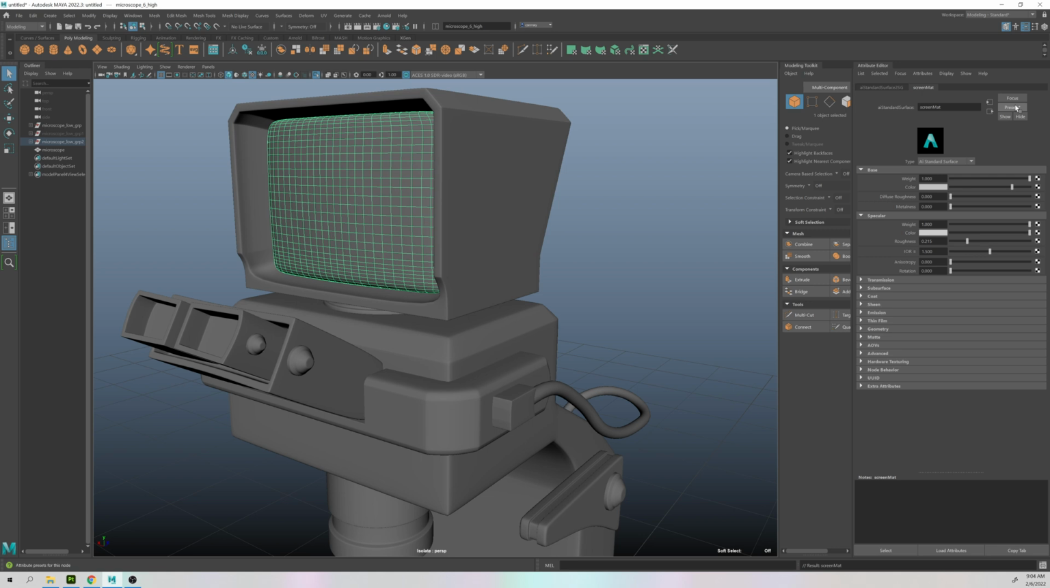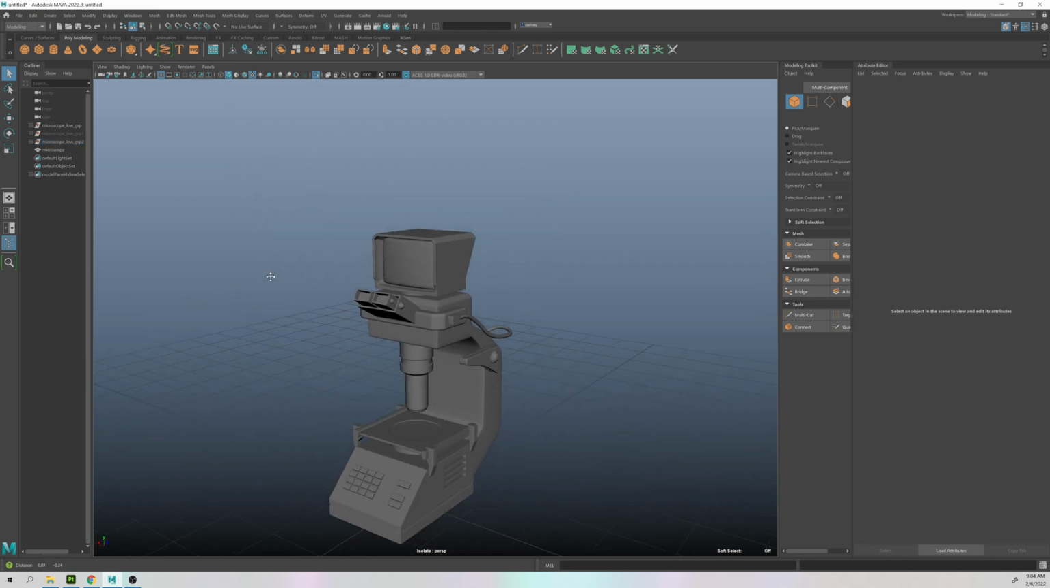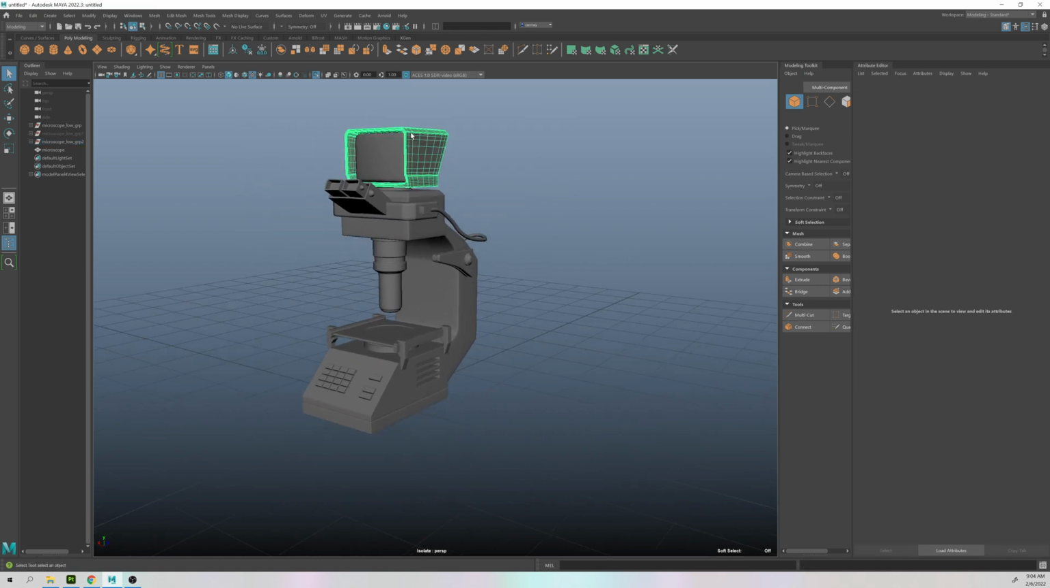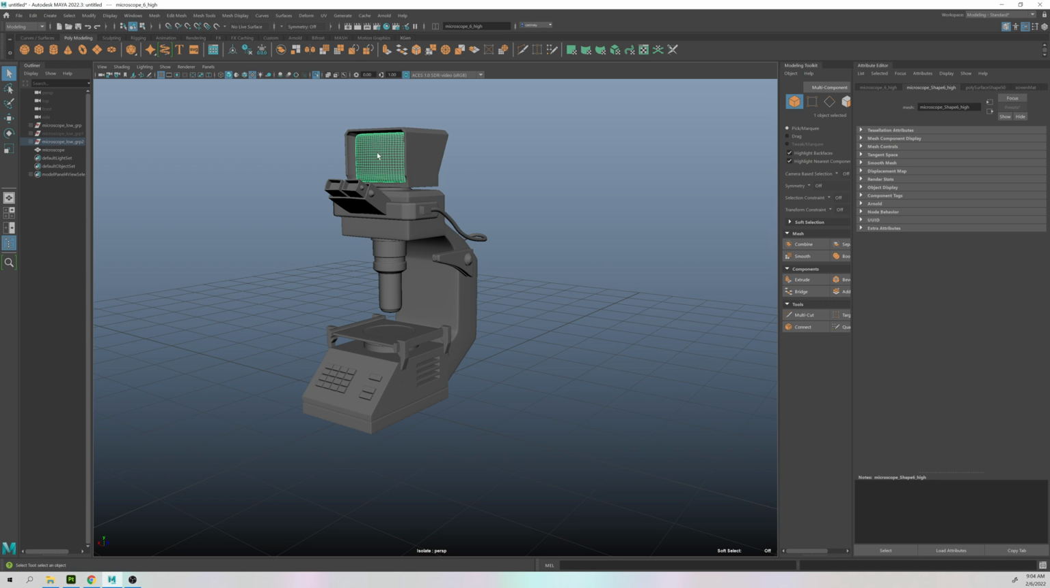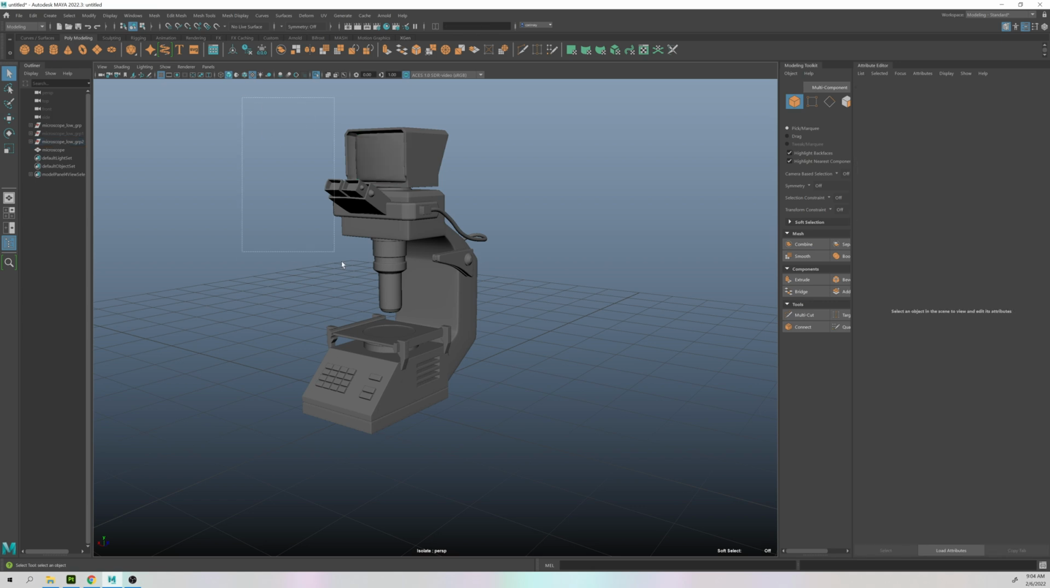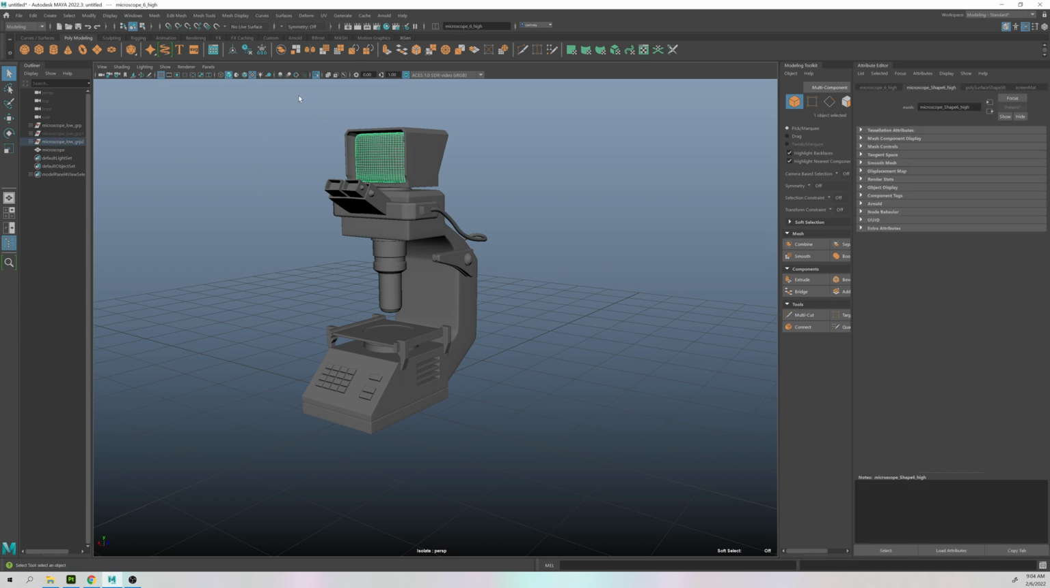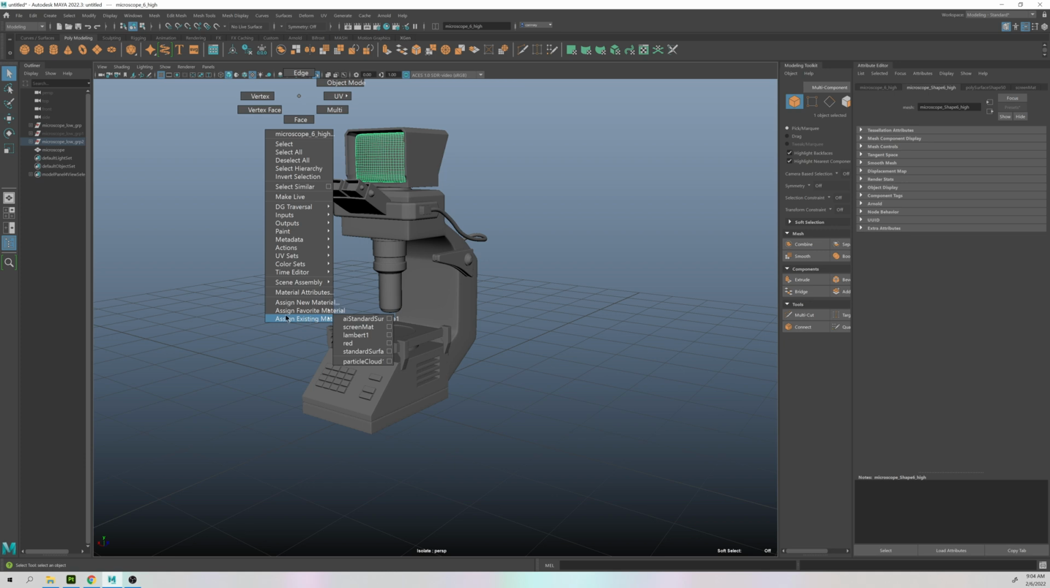To use a preset material, all you have to do is click on the little presets tab, and you have a list of all the different preset materials that Arnold ships with. So right now I have one material on everything and a second material on the screen. I'm going to select the screen and just apply that other material. So I come down to assign existing material, and it is aiStandardSurface 1.